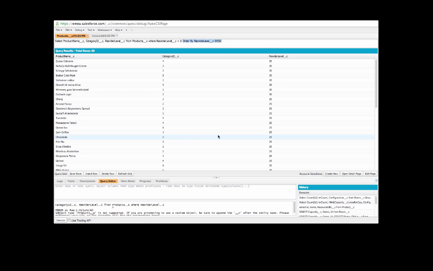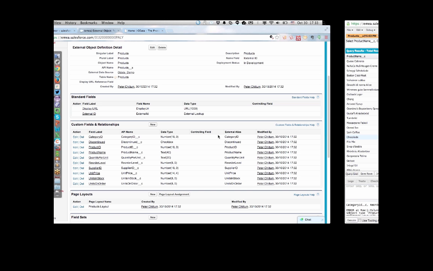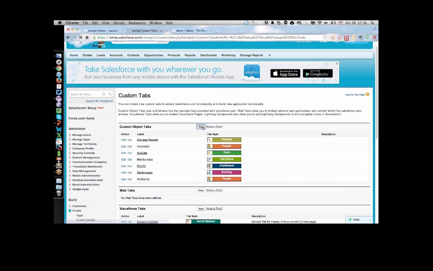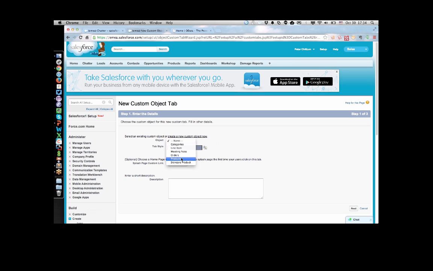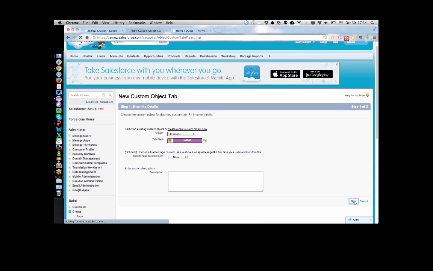But it's more than just available to SOQL. So I can also go and create a custom tab for this. If I go down to Create, Tabs, and I'll do New Custom Object tab. I'll go and find that products object I just created, pick my tab style. So just like I'm doing a normal Salesforce object, click on Next, and we'll just go through this wizard and finish that off. When I'm done, there's my products tab.